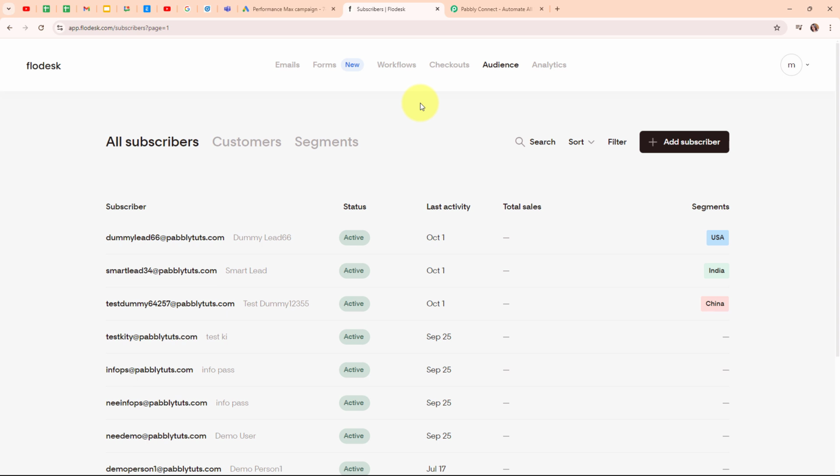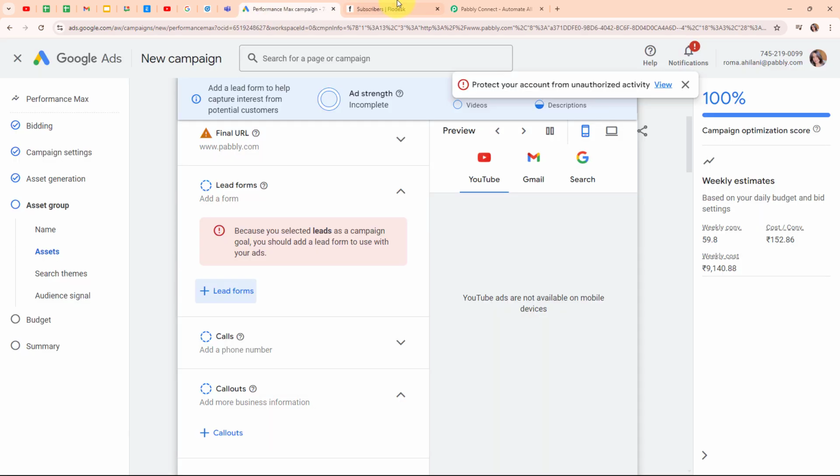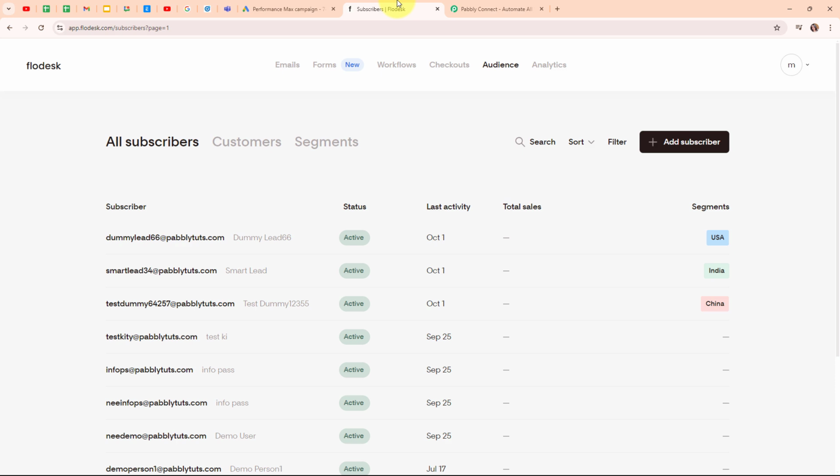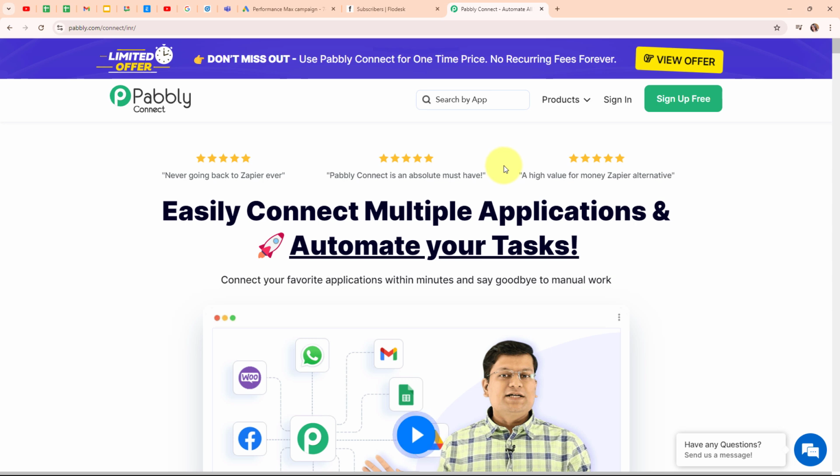This way I can immediately send them welcome emails, special offers or updates about our classes without having to manually enter their details. It saves me time and ensures that potential members stay engaged with the gym. To automate this entire process, I need to connect my Google Ads with my Flodesk account, and to build this connection, I'm going to use an automation software named Pabbly Connect.